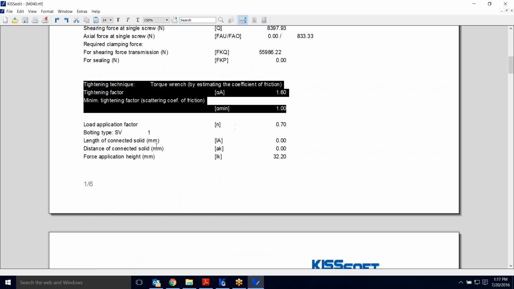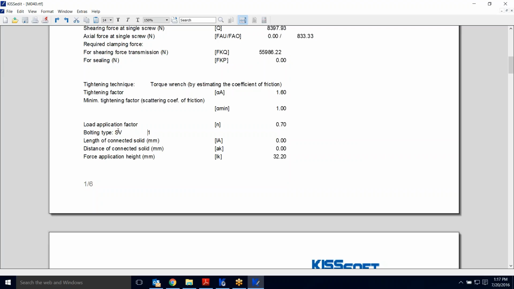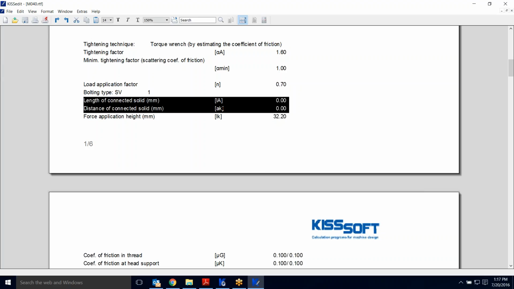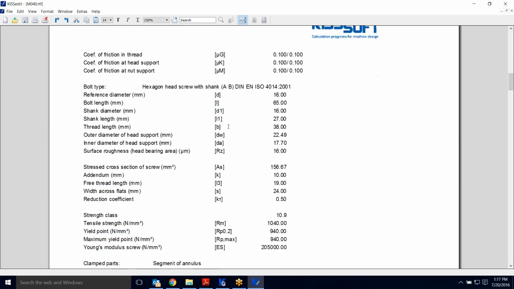You have a load application factor, bolting type of SV1. We should talk about that. In this case, it's SV1. We have the length of a connected solid. This is your load application. Force application. What this is telling you is that there's nothing in between the bolt. The two flanges are straight against each other. Coefficient of friction in the thread. Bolt type.